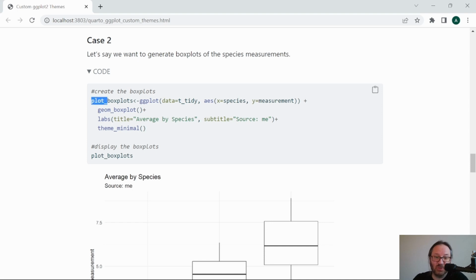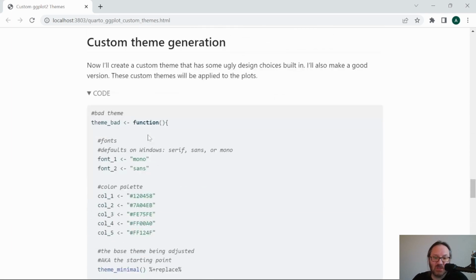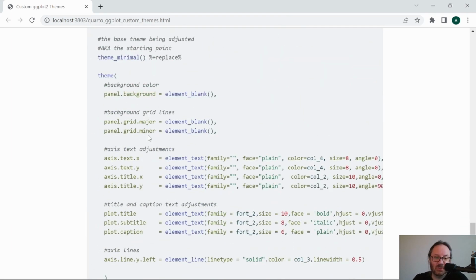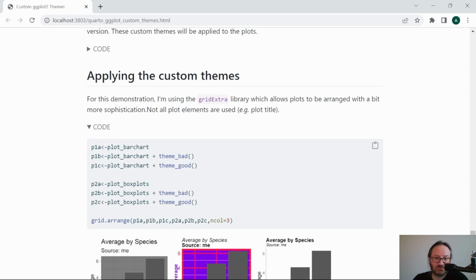So just to recap, we created a plot called plot box plots and then stored in that name the ggplot with the theme minimal. That's okay. We're going to update that. So down below, after we created all of our themes, we're going to apply these. So first thing we can do is, for ease of use and display, restore each of our plots. So I'm calling plot bar chart P1A, and plot box plots P2A. So those are our first and second plots.